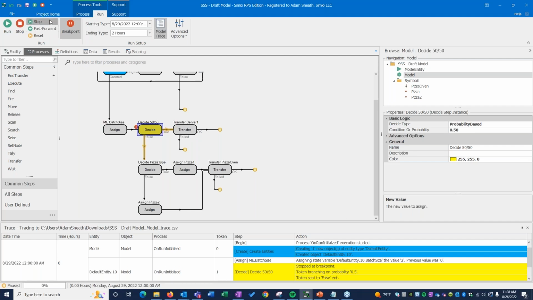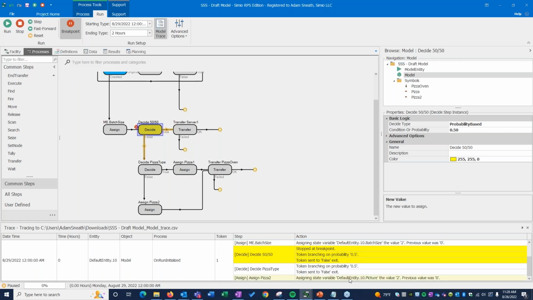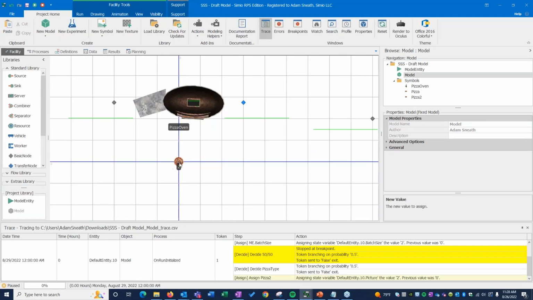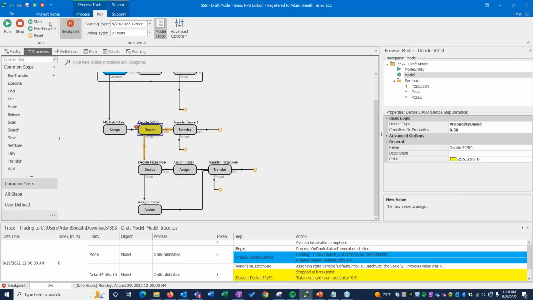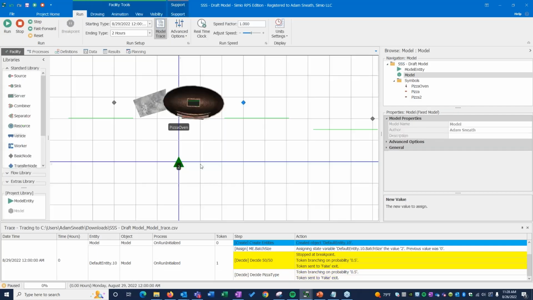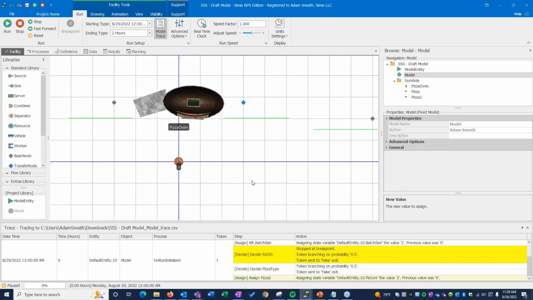So this one happened to be false. Our next decide also happened to be false. So we're assigning entity picture a value of 2. And let's see if we can track that back to the facility. So we'll do it one more time. When we first create the entity, fun fact, when I use a create step to make entities, they're created at the origin in free space. And then when I hit that assign step, and only once I hit that assign step, does the symbol change to pizza. I'll try not to click back and forth so many times.